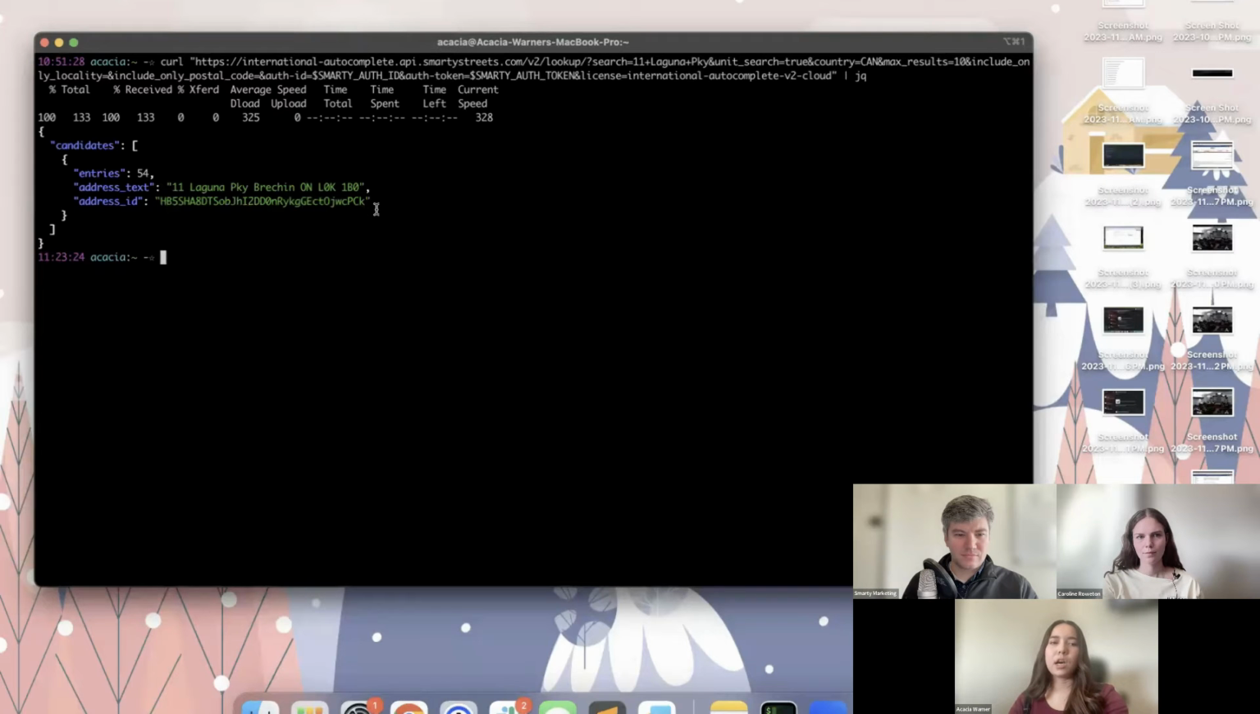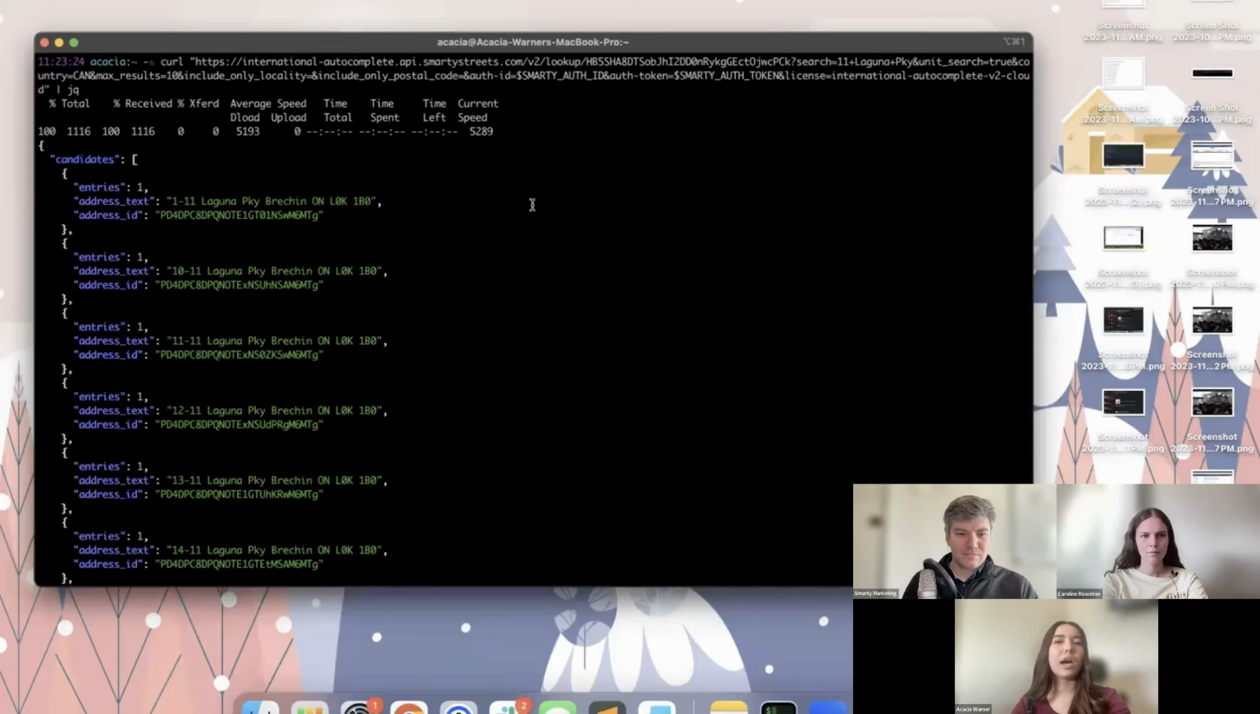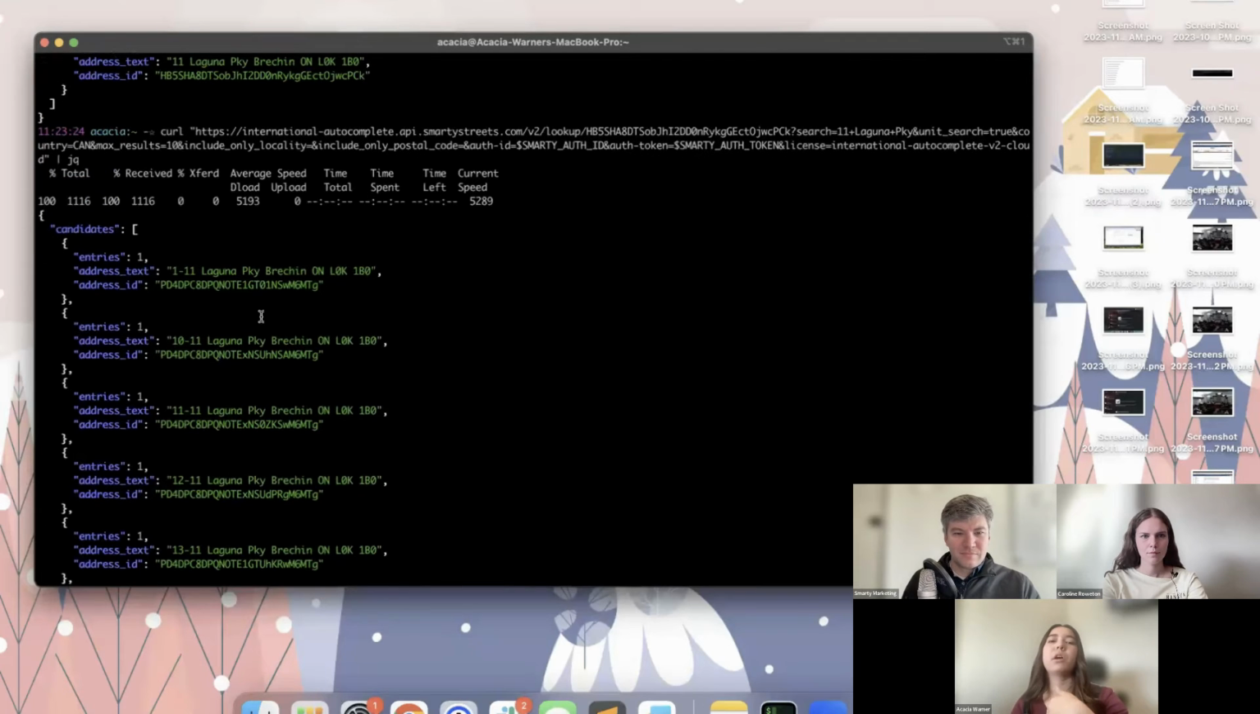Now let's say we want to look into this apartment building and get all of the addresses associated with 11 Laguna Parkway. What we're going to do is specify this address ID as part of the URL, right here. Once we hit enter, it will take that address ID and look for more details with it. If we hit that, you can see I just specified the first 10 results, but if you were to specify all of them, that would be the 54 results.